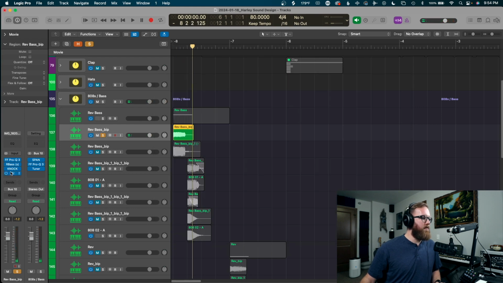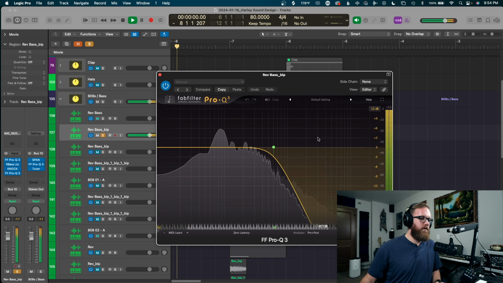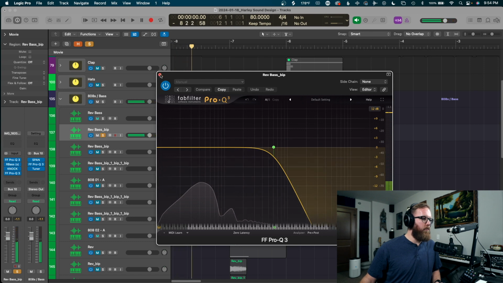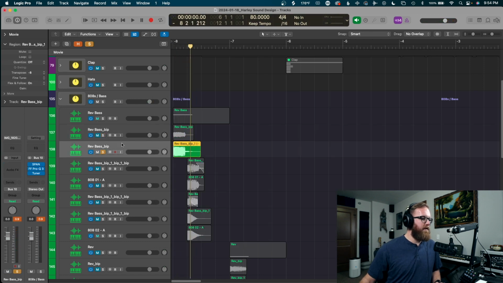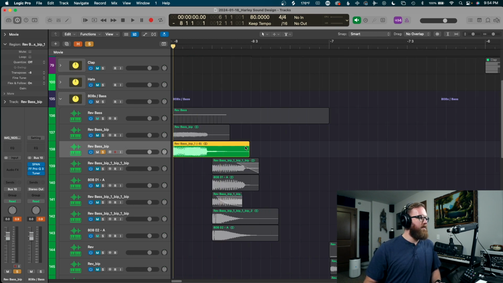And then lastly, we have some EQ filtering, just cutting out a lot of the top end again. That sounds like this. Kind of getting more like an 808. Bouncing that to audio here and transposing down 8 semitones. Sounds like this.